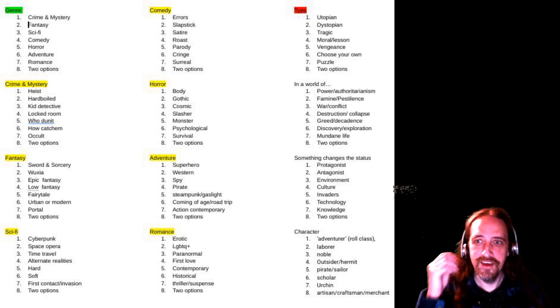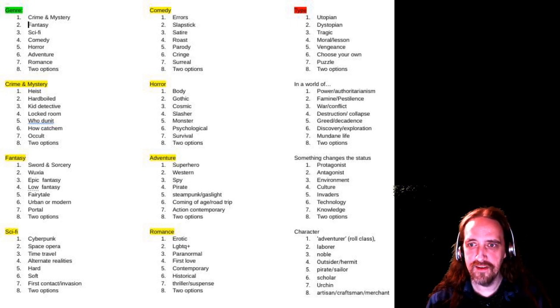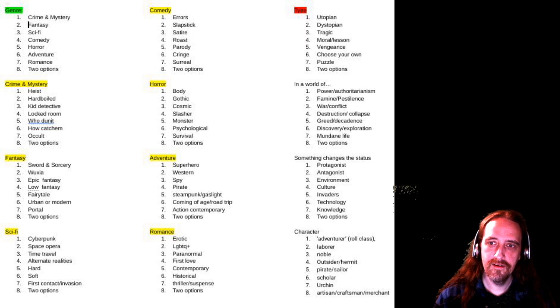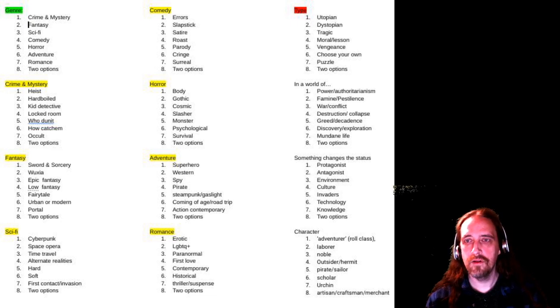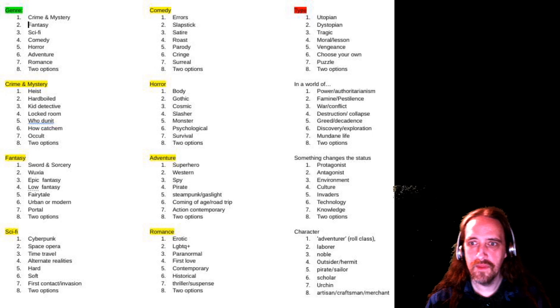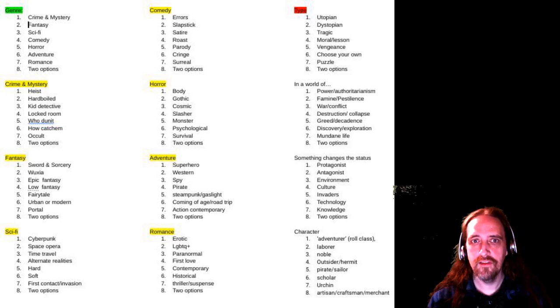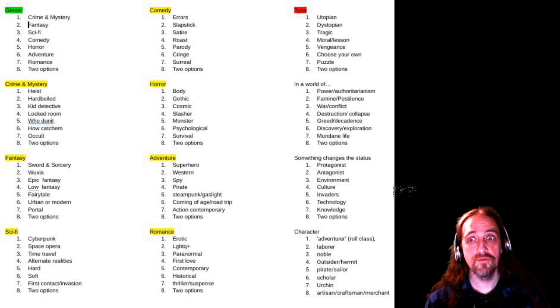All right, so in a world of, ooh, it really likes the sevens all of a sudden. Mundane life. So that's a relatively ordinary example of the mundane world. There's nothing extravagantly off or oppressive, or this is not versus an evil empire situation yet. Something changes the status quo.